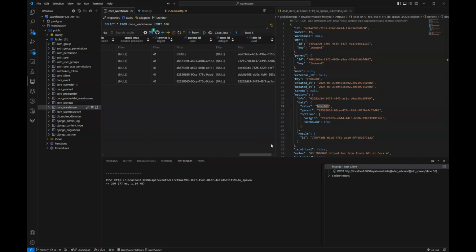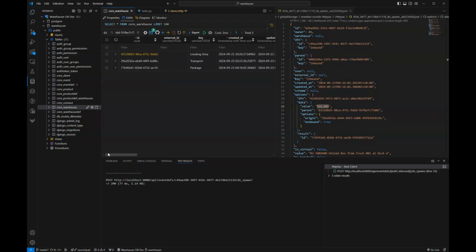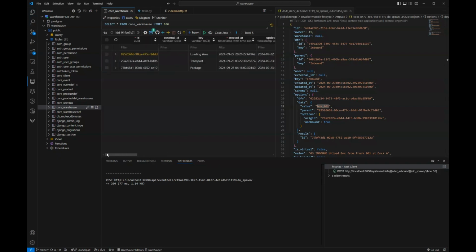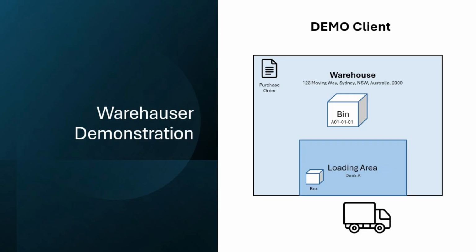And its parent is loading area called dock A. So now we have both the transport truck and the package that it just delivered at loading dock A. So now the delivery truck driver is busy and he has to make other deliveries. So we're going to say goodbye to the transport vehicle.